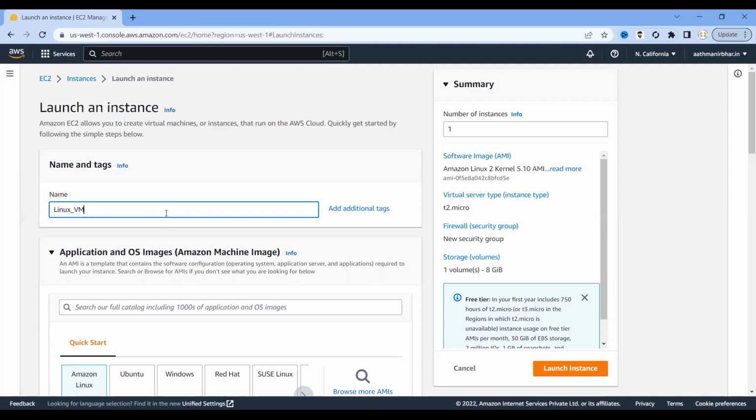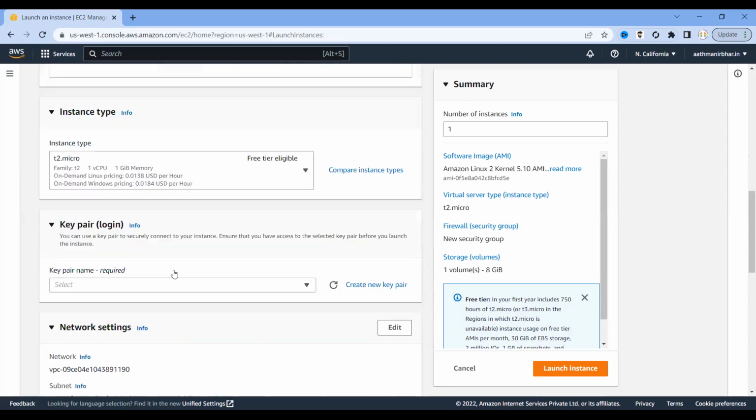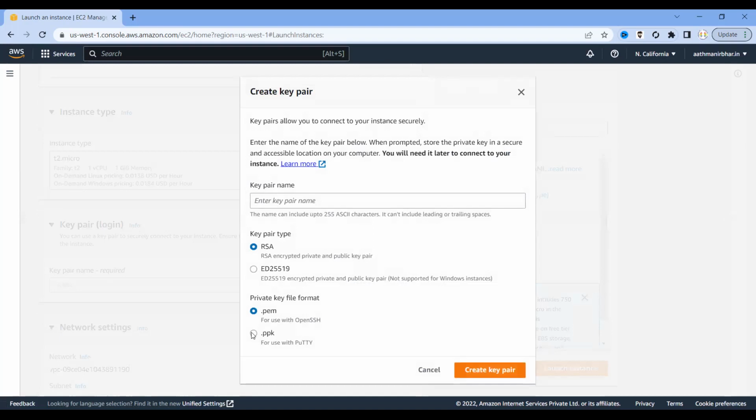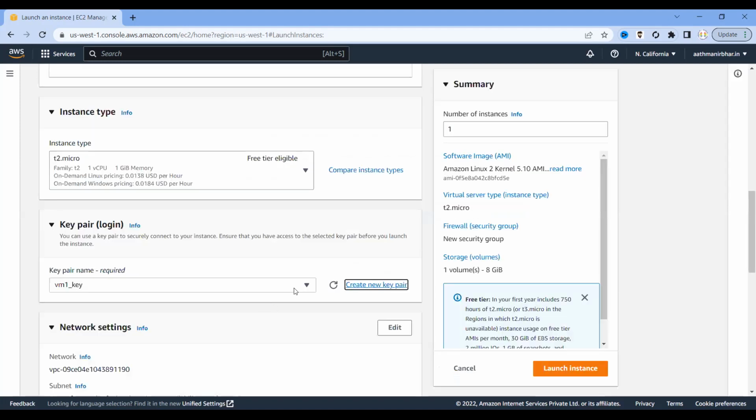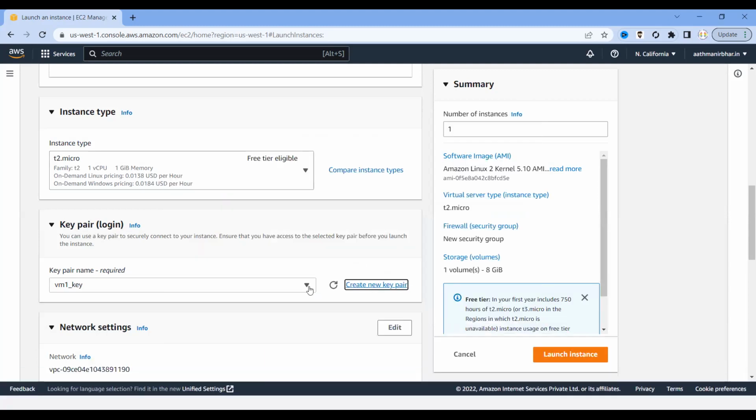I'm referring to Linux VM 1. I will call it ALB, Application Load Balancer, VM1 maybe. The operating system is Linux. Key pair, yes, of course, we need to create a key pair. Remember, we are not logging into this virtual machine. We are just creating a web server.